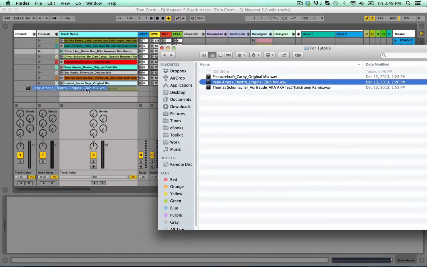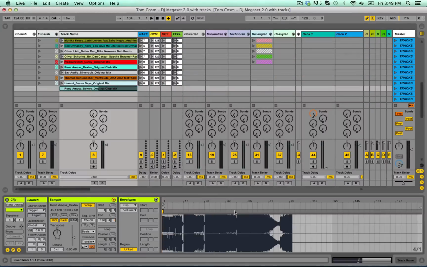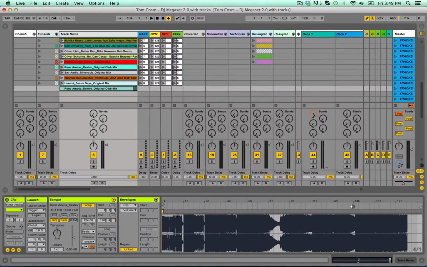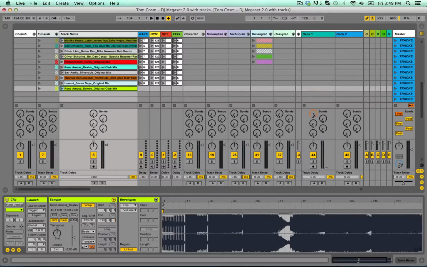So let's drag this in like that. It's going to analyze the track. If I double click it, you see it brings up the nice waveform down the bottom here. Let's check the BPM over here. It says 123, so that sounds good. There's no decimal places. I think Ableton Live has probably figured out that this is the correct BPM.